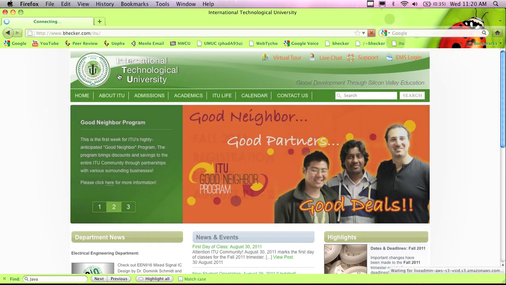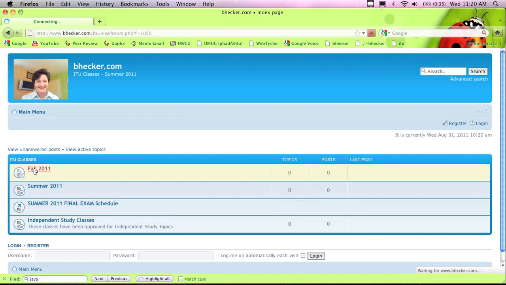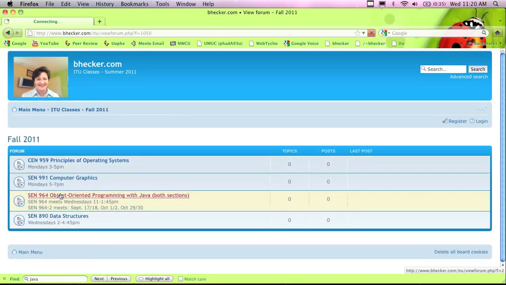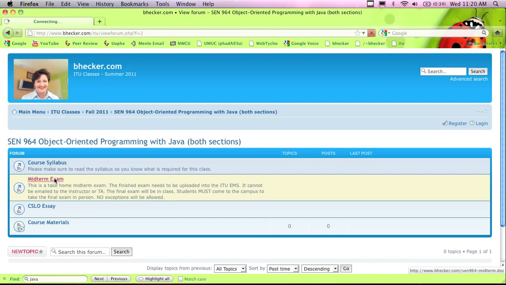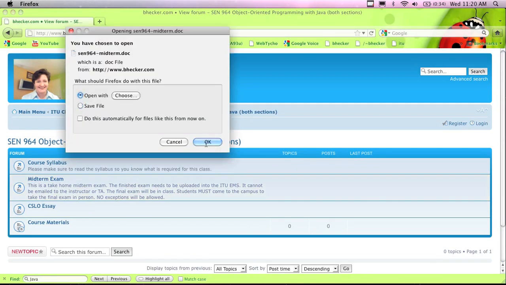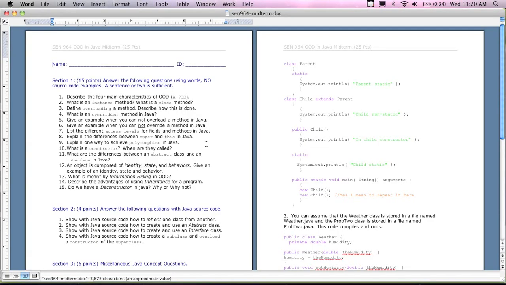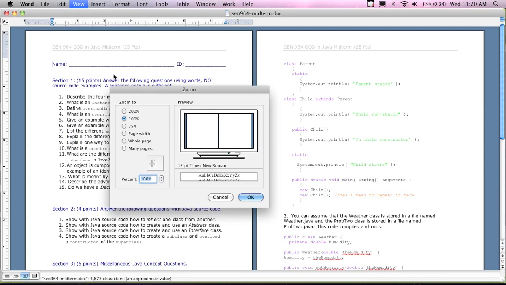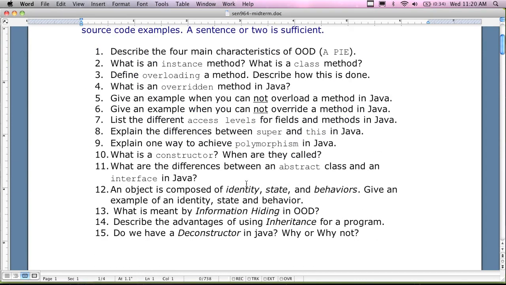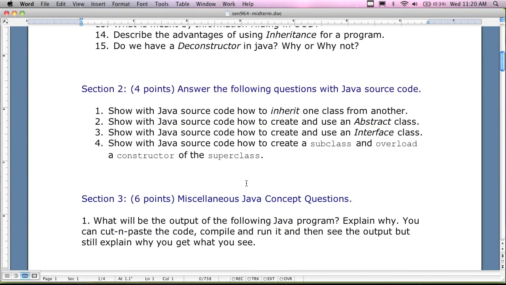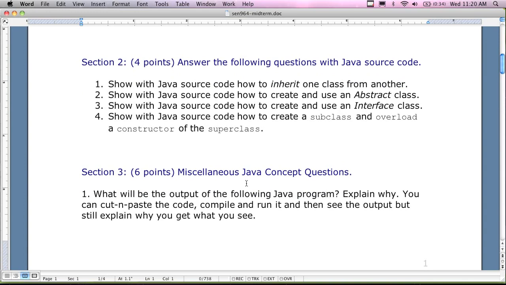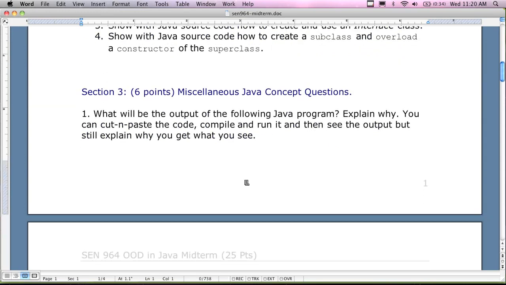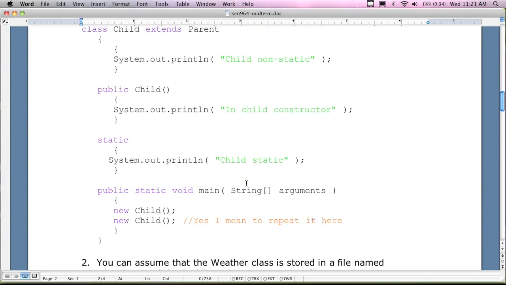eHacker.com. Let's see if I can bring that up. Here's the midterm exam. The midterm exam kind of looks like that. I'm just going to make this a little bigger. It's broken out into a couple of sections. It has some where you actually have to write a few things. There are other sections where you have to answer questions with source code. And there are some questions where you have to actually look at source code and then answer some questions about it.